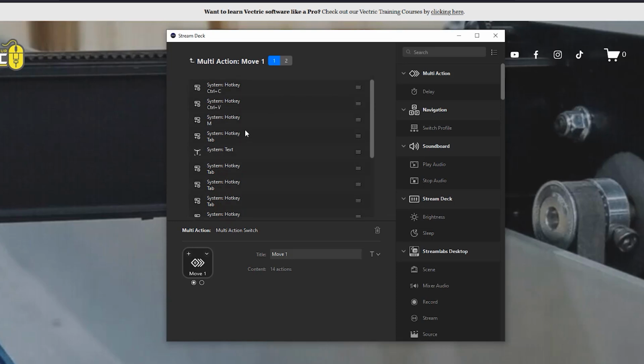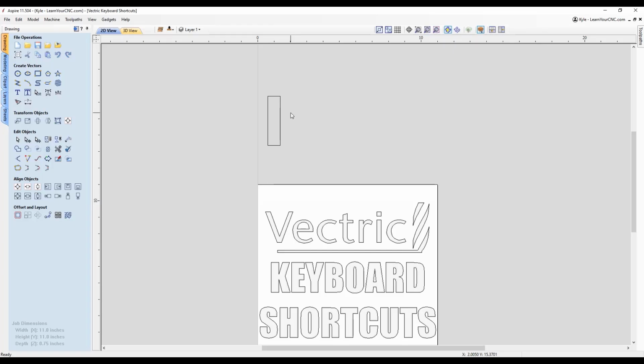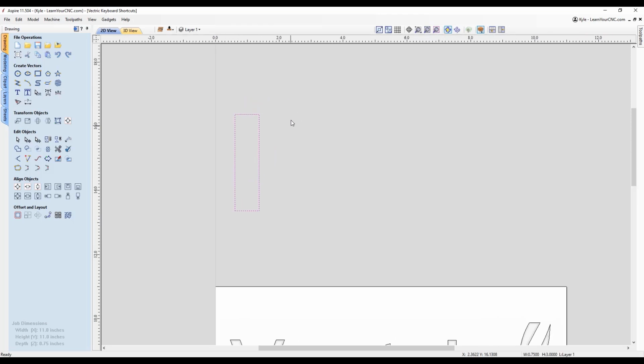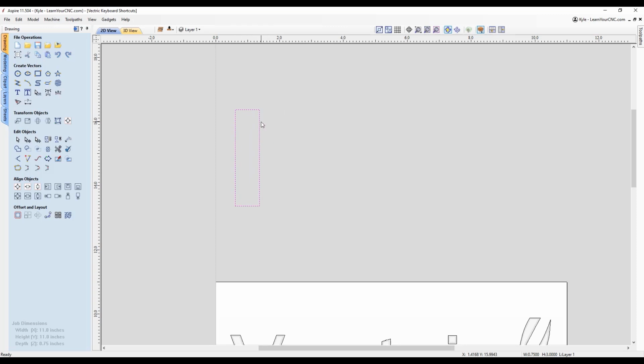So you can click that button multiple times and then it will cycle through all of this with only clicking the button one time. So let's go to Vectric software. I'll show you how that button actually works. So here we are in Vectric software, and you can see I have just a simple rectangle drawn up here. And I'm gonna use this rectangle to perform that operation that I just showed you. So all I have to do is select that rectangle, and the only thing I'm gonna do is press the button one time on the Stream Deck.